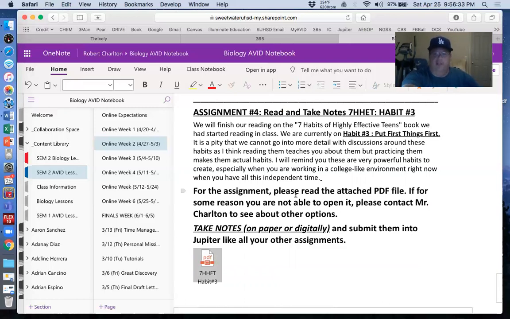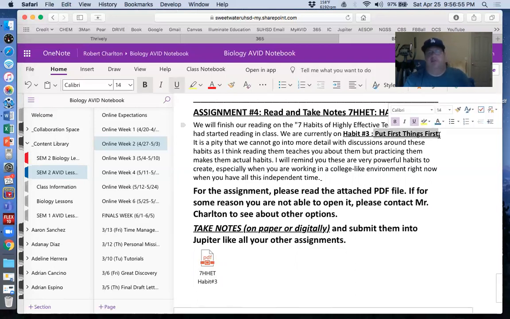I want you to read that chapter just like we were doing with habit 1 and 2 in class, and take notes. Just take notes on, again, what you think is important, how this habit pertains to your life, what kinds of things you should write down that you should remember for the future. This is habit number 3, put first things first. This talks about prioritizing your life.